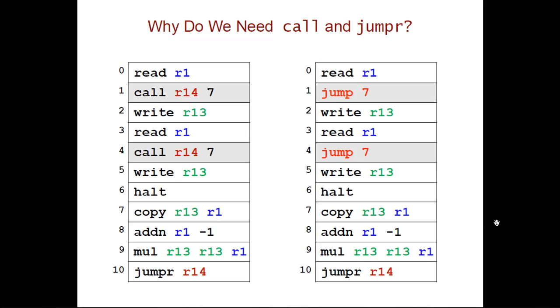Well, in theory, you could do jump 7s instead of calls. But when you come down to the return, you can't just do an unconditional jump because we don't know where to go back to, right? If it's the first call, we want to go back to line 2. If it's the second call, we want to go back to line 5. And so in order for it to know where to go back to, we have to have stored that return address, and that's why we need to do call and jump R.